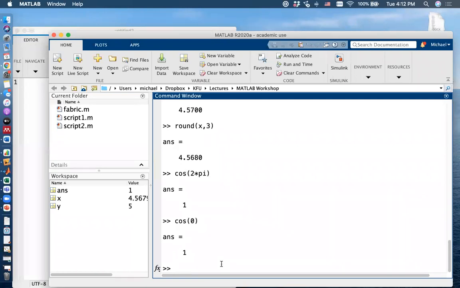Now, something helpful to know here in MATLAB is that cosine works in radians. That's why I said 2 pi. Cosine of pi is -1. If you want to do it in degrees, you say cosd. For degrees, you could say cosd of 180, -1. cosd of 90, 0, and so on.